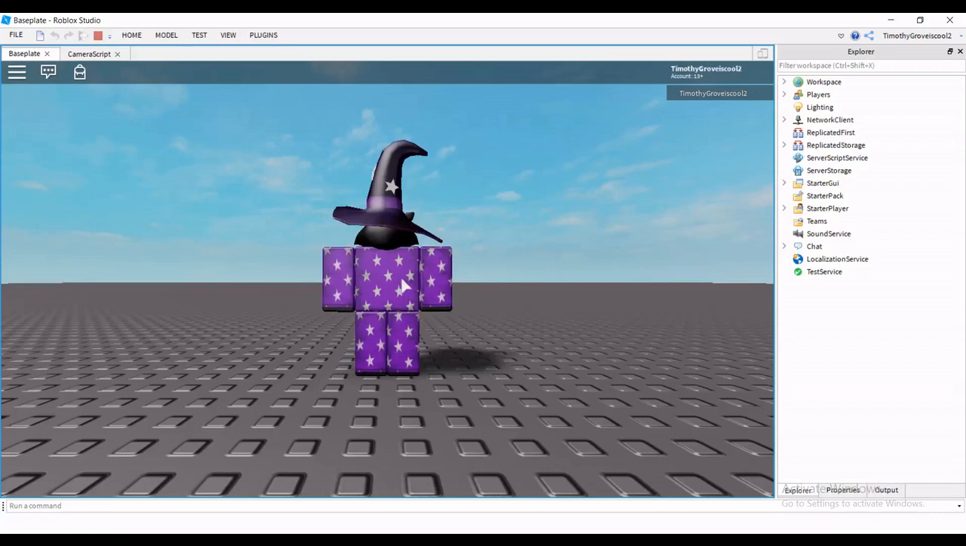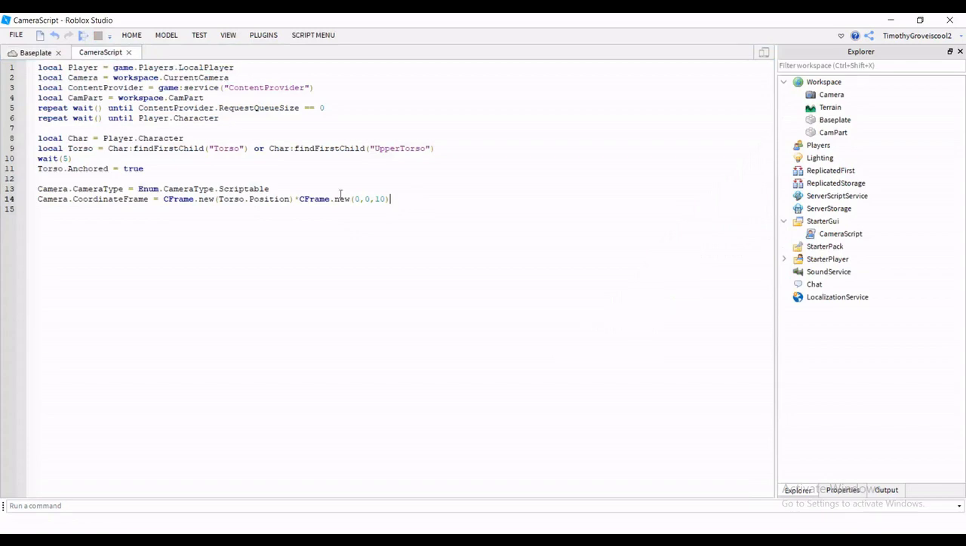But one thing you notice is that we're facing forward. We're not facing where we wanted to look. We want to face our front side. So let's do that. An easy way to do this is if we get the torso's look vector, which is basically a vector in the direction where the torso is looking. So we could do local torsoLookVector equals torso.CFrame.LookVector.